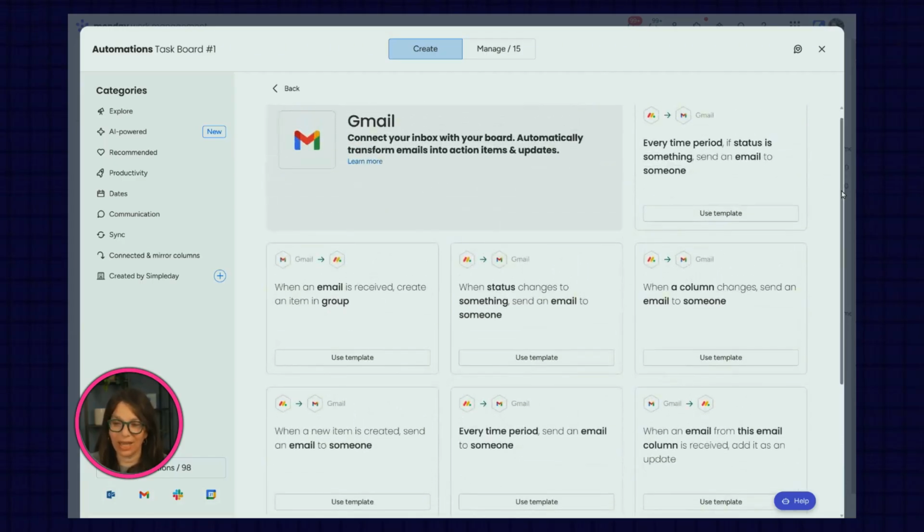So let's just take an easy example. I can choose this one. When a column changes, send an email to someone. So an example that we have in our company is when the column changes on our CRM that we won a deal, then we send an email to the different people on our team. So it's an easy, straightforward integration between Gmail and Monday. It's connected here within Gmail. And then you can set the parameters. So we're deciding, like in this example, which column, what's in the body of the email, and who we're emailing.